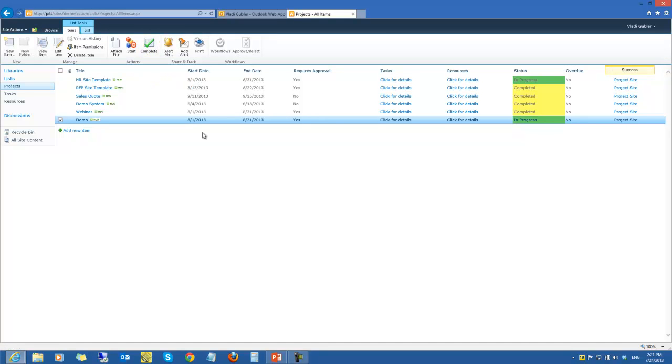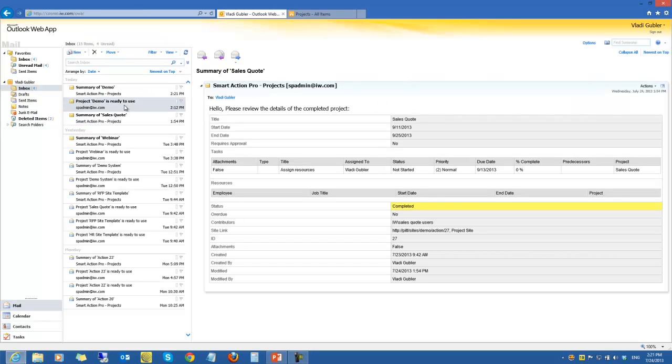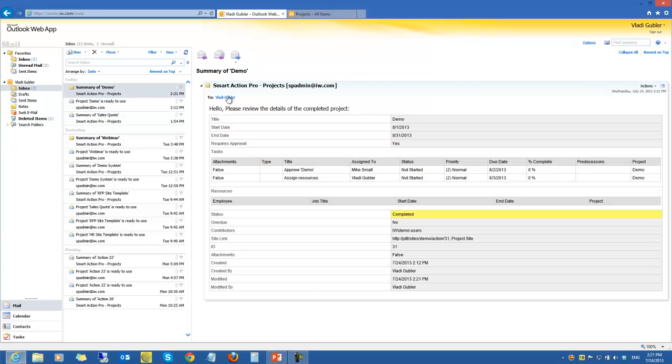Okay, and the other thing that happens when I turn the status of the project to be completed is that a printout of all the details of the project are sent to my email. If we go here, we will see that first we got the email when the site was created, and now we got an email with all the details of the project.